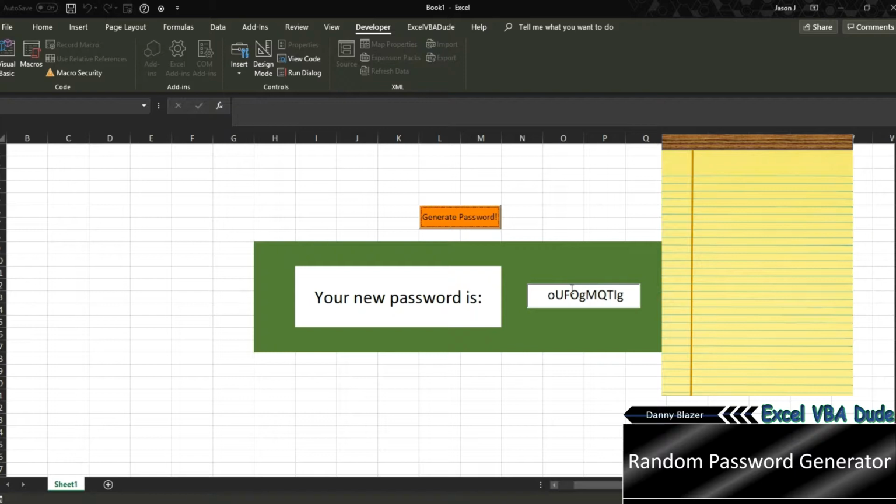So let me go ahead and hit the button, and we'll see a new password generate right now. There's our 10-character password. Click it again. See, I can click this all day long. It's going to keep generating new passwords. As you can see, none of them are the same. All completely random. There we go.